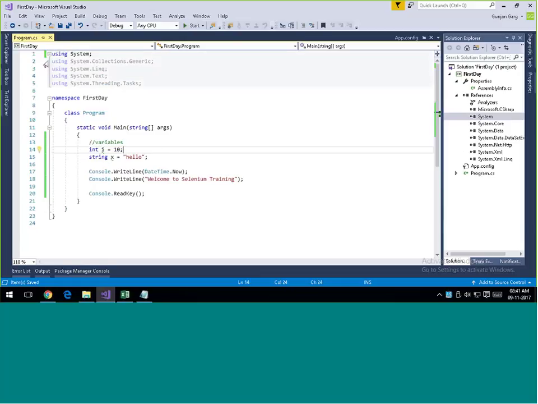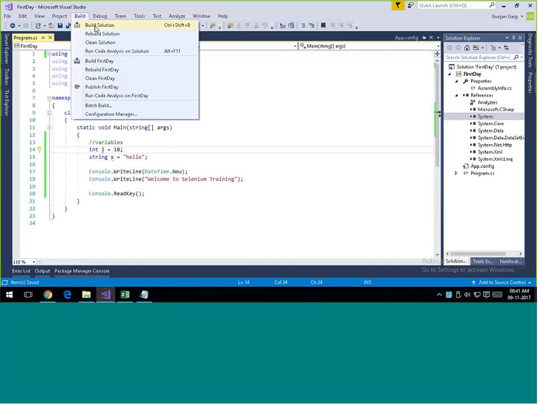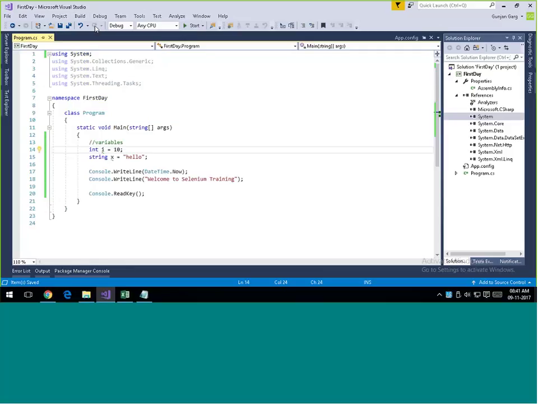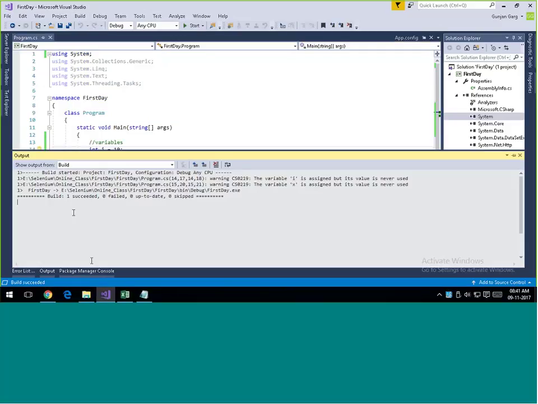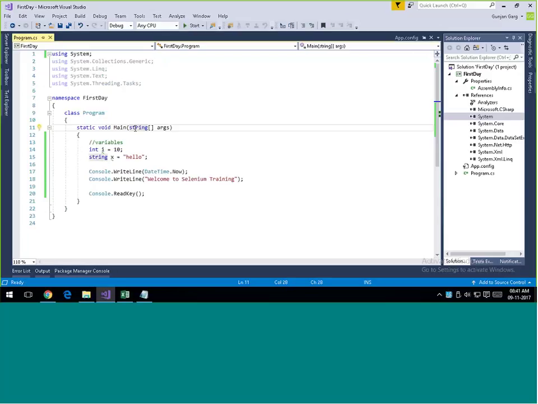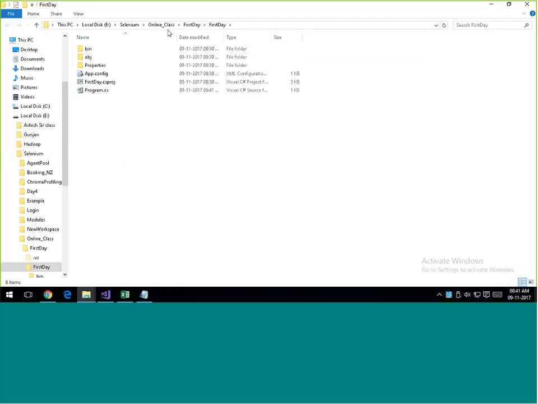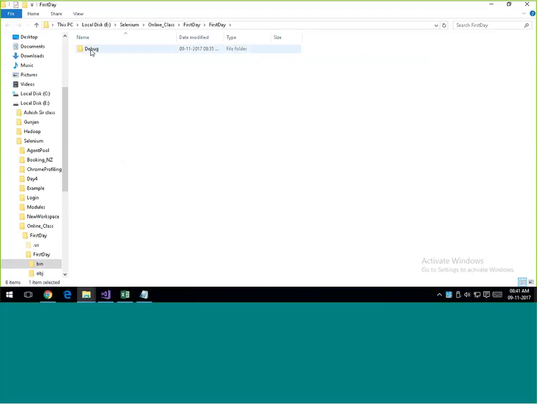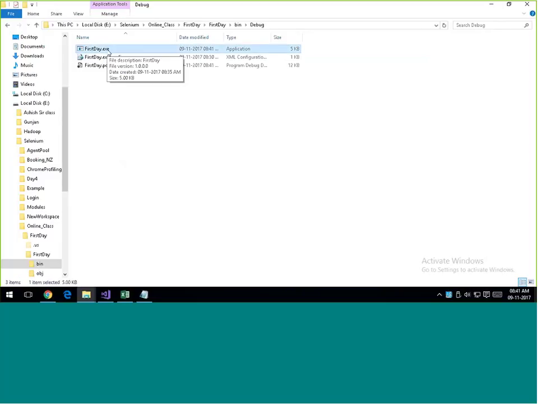Now, say for example, when I compile my code. How do you compile your solution? You go to the Build menu, then over here you have Build Solution. I click on Build Solution and it says that the build succeeded. Now, when you compile your console application, the exe file of the project is generated. I'll show you. I'll open my project in the file explorer. I go to the bin folder, I go to the debug folder, and then you can see your .exe file.